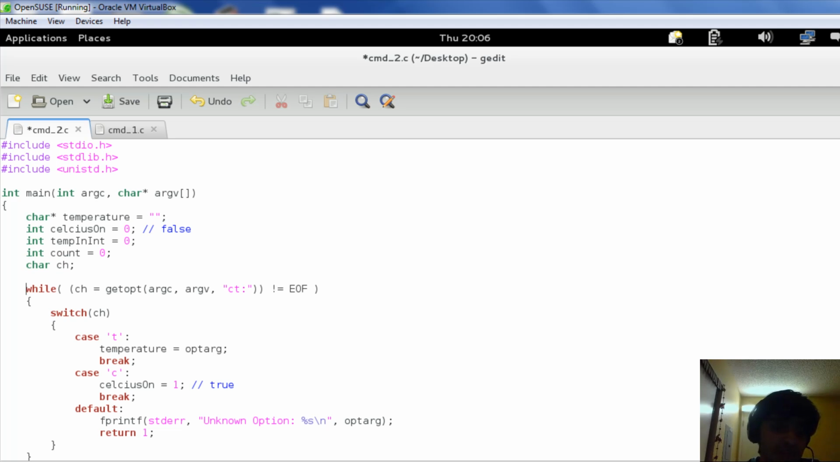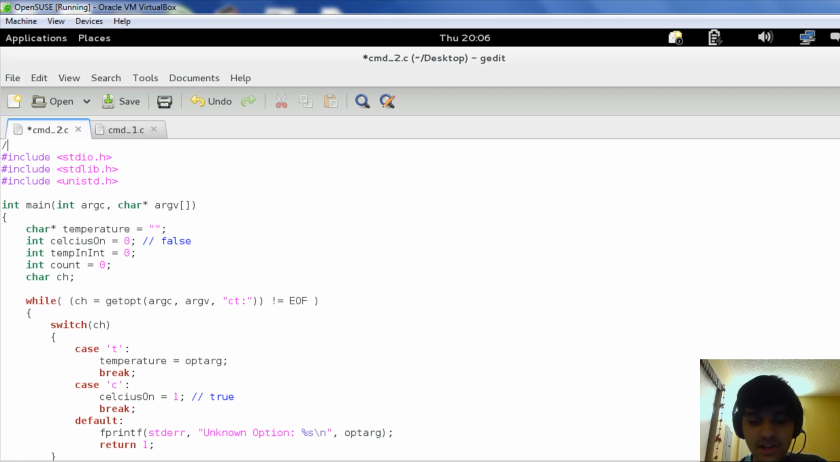So this is a really important part of the program. Here, the getopt method is a really important method from the Unix standard library, and standard header rather. What it takes in is a counter and a variable, and here you input the flags. So if I want to have it take in a Celsius flag, I do it here. This is a key thing.